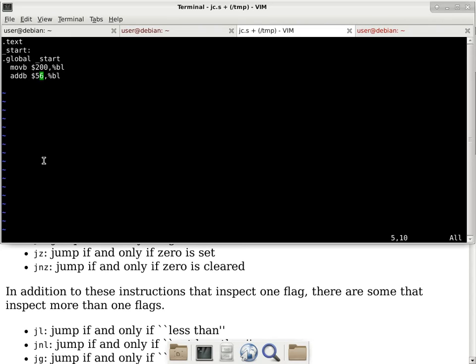Why? Why 56? Why do I use 56 as the smallest value so that I can end up with a carry flag being set? Because 256 is the first value that cannot be represented. Okay, in an unsigned interpretation, what is the largest value you can represent in 8 bits? 255, exactly. Okay, so 256 is the first value that cannot be represented using only 8 bits.